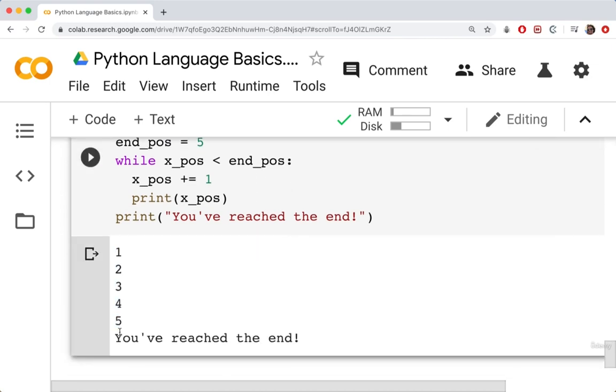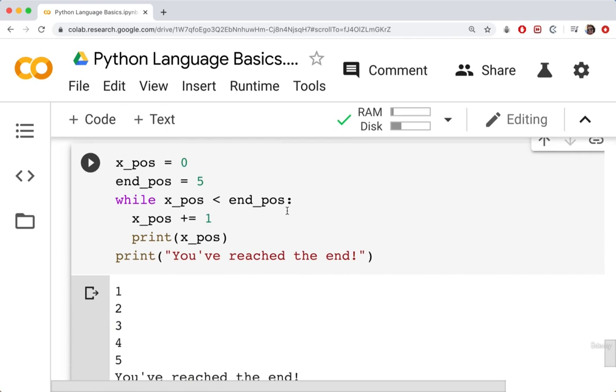We can see that we're printing out 5 of the numbers. We've reached the end, so we're good to go. Just a quick side note: if you did the print before the x increase, you'd get 0 through 4, but essentially the result is pretty much the same. Now, there's absolutely nothing wrong with this while loop. This works. That's totally fine.